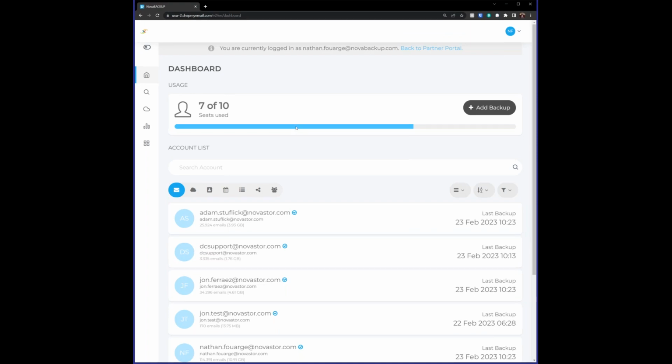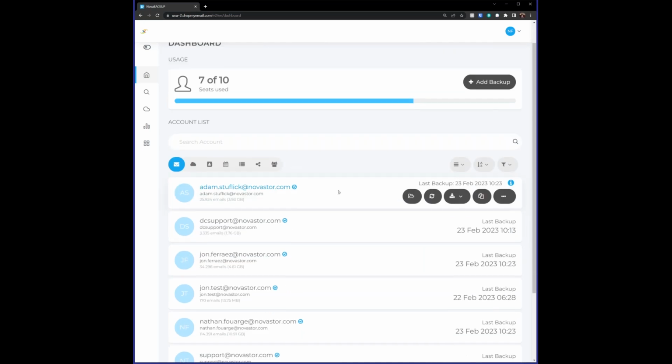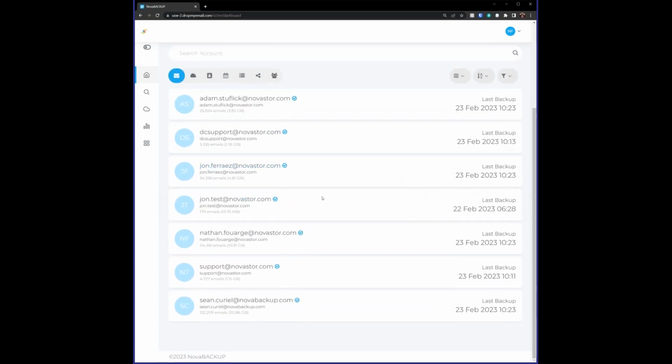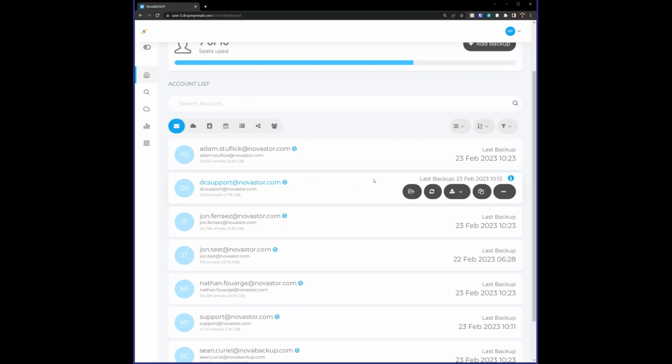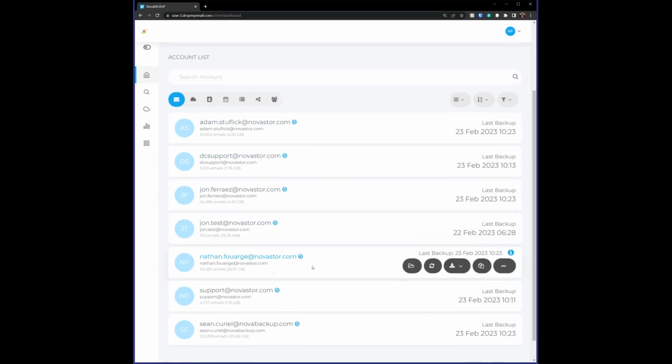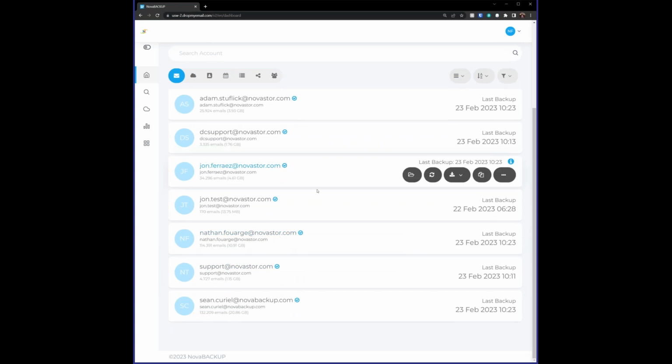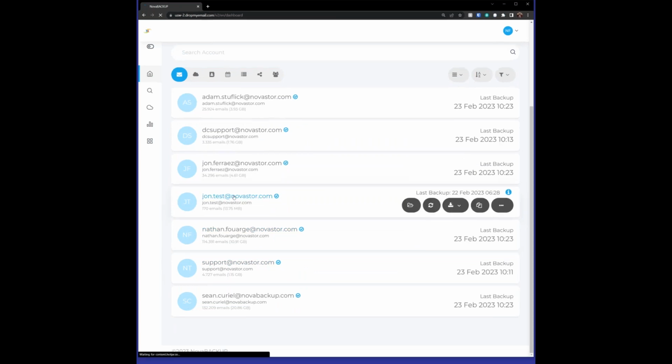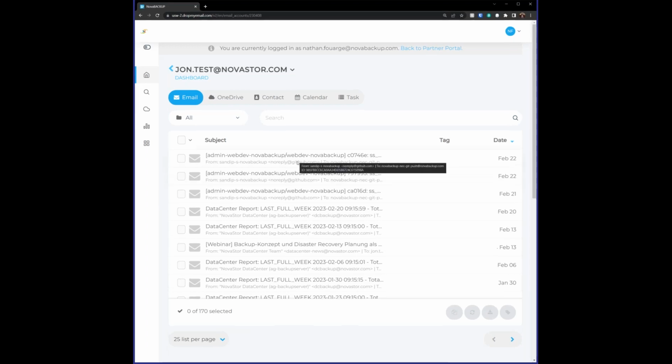So this is the dashboard for our 365 backup solution. In this case, I have demo stuff. I have a couple mailboxes backed up here. What I want to show you is the mailboxes are here, and I can go into, say, this mailbox, and it'll actually show you all the mail that is backed up for this particular one.